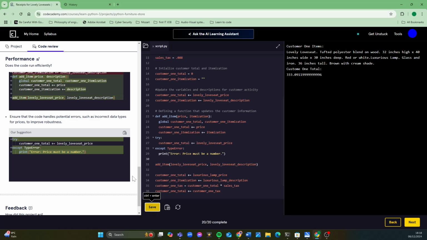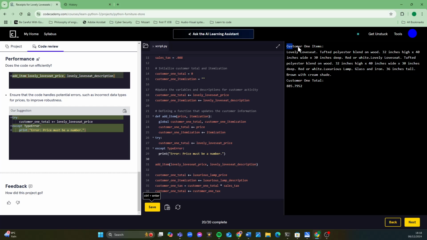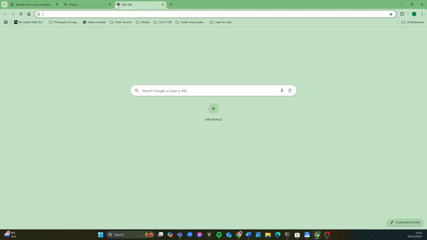Let's try that. Seems to still work. Customer 1 items. That's kind of the heading, customer 1 items. Lovely love seat, and then we've got the description. Customer 1 total, £885 and 7952 pence. Actually, that's a problem, isn't it?